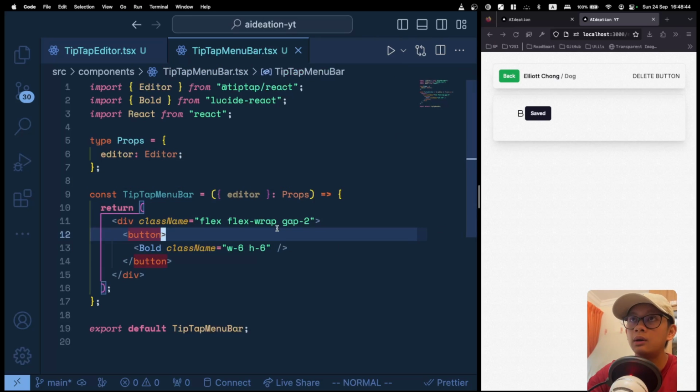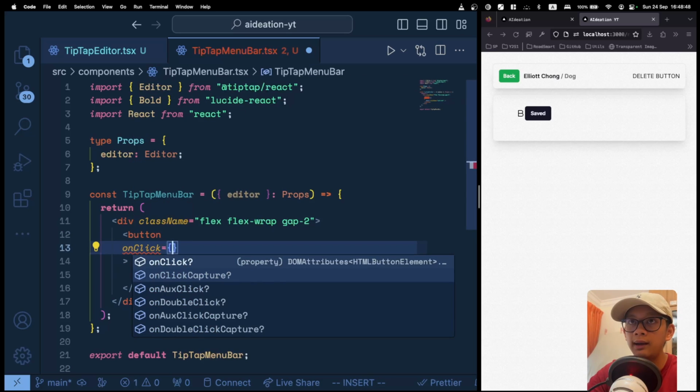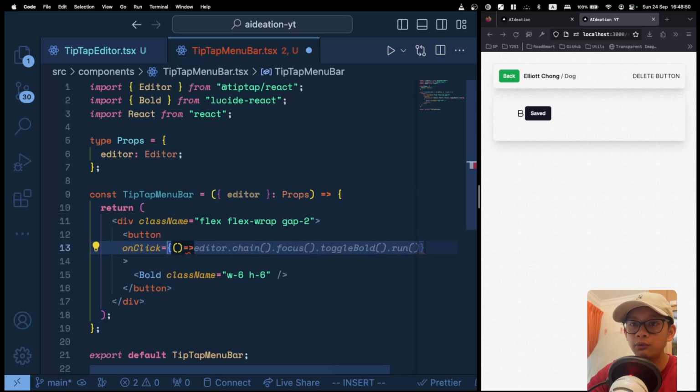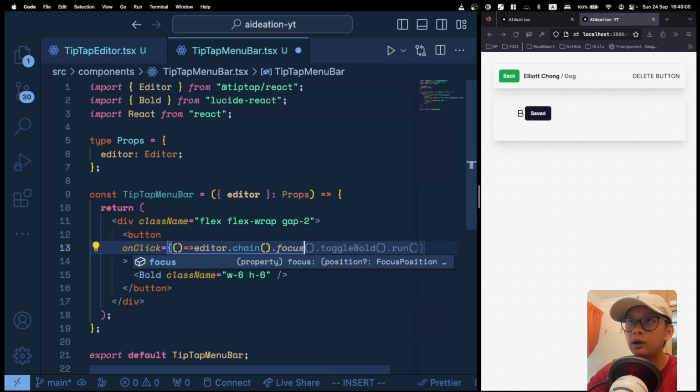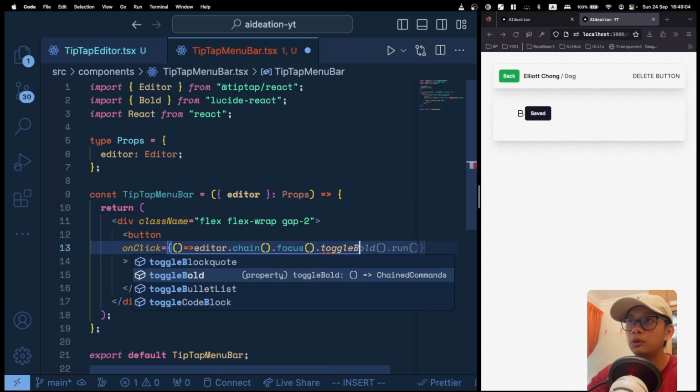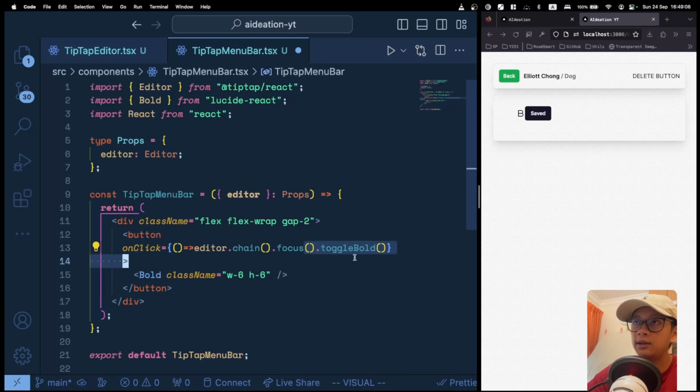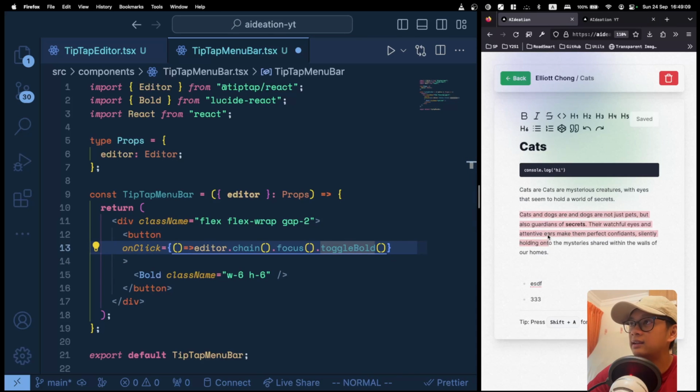Okay, so for this button, we'll pass in a few things. So onClick, right? Let me explain how this works. We're gonna do editor.chain. This chain is basically saying that on the editor, we can chain a lot of commands. The first thing here we want to do is focus back on the editor. After we focus on the editor, we want to toggle bold. So we can toggle whatever selection we have right now. Imagine I have this selected here, and I press this bold button. It's gonna focus on the editor, and then toggle bold on the selection here.